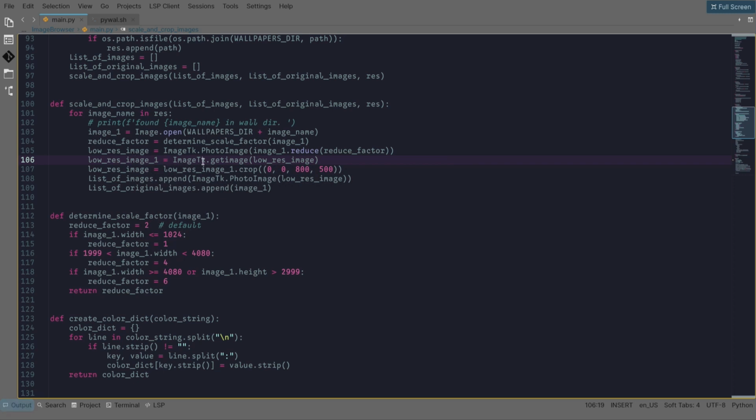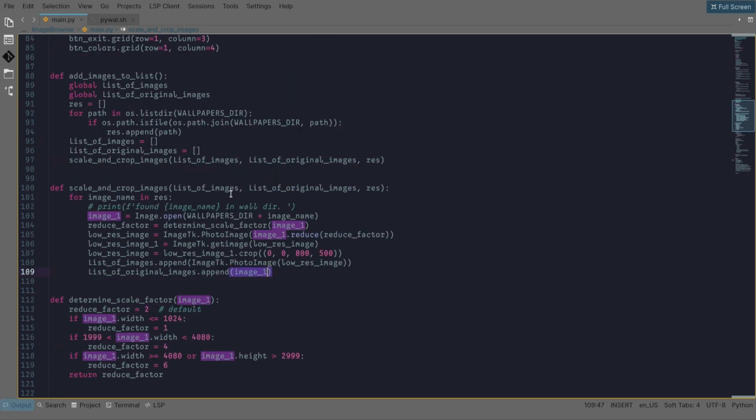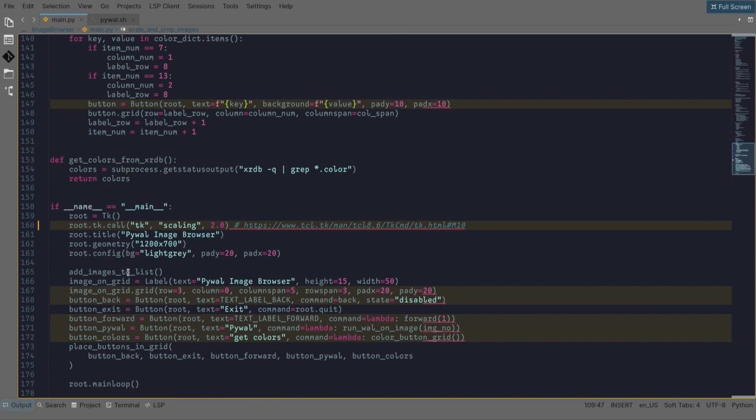And then I go again into the image, and I pick up low-res image 1 because I want to crop it. And I crop it to 800 by 500. And then I add that to the list as well. And in the end, I also append image 1 to the list of original images. So you have 2 lists, one for the preview cropped images and one original. And you can refer to it like that. So that's what this does.